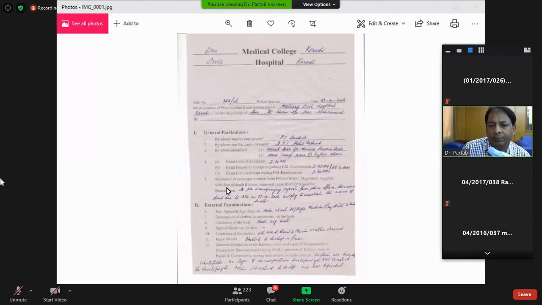So this is the section to save you: the letters from the police and from the magistrate, and what cause of death according to their reports. So you write over here. Then you start the postmortem examination, the external examination of the dead body.